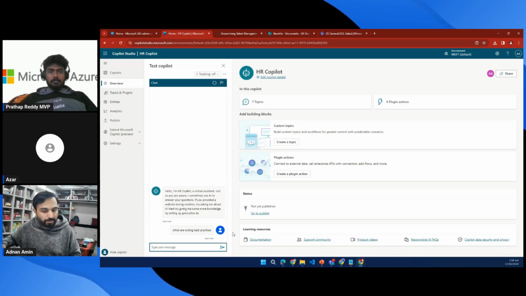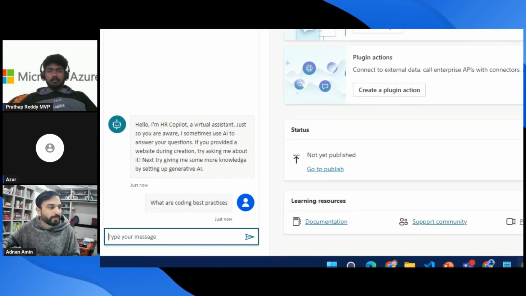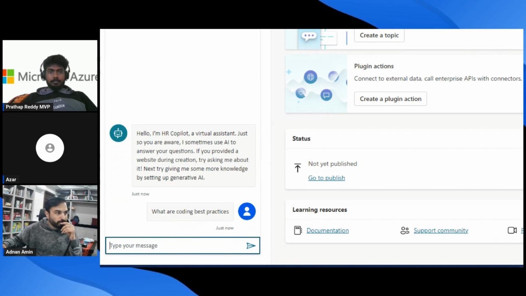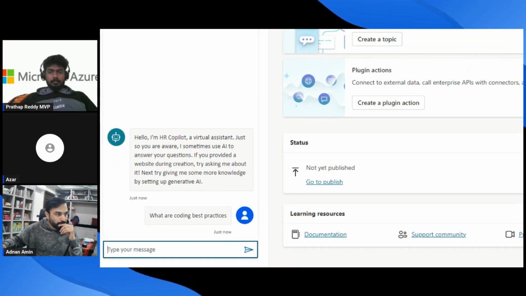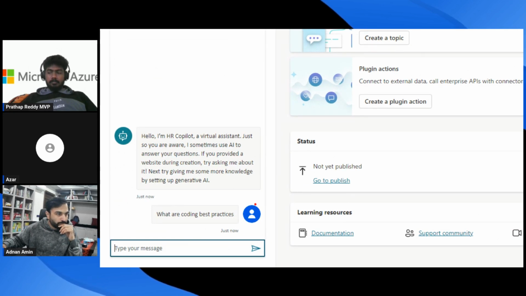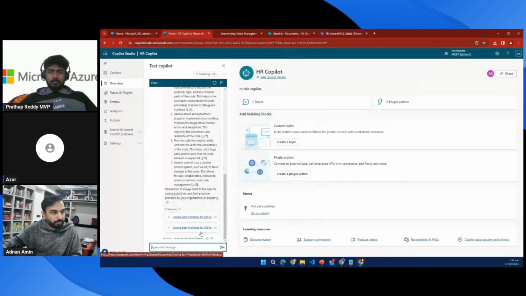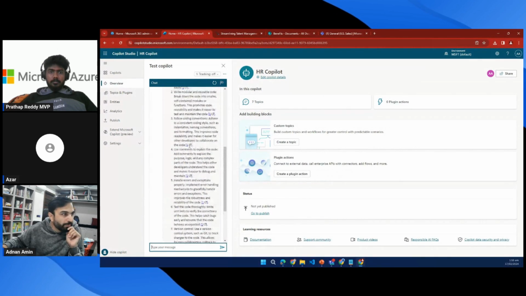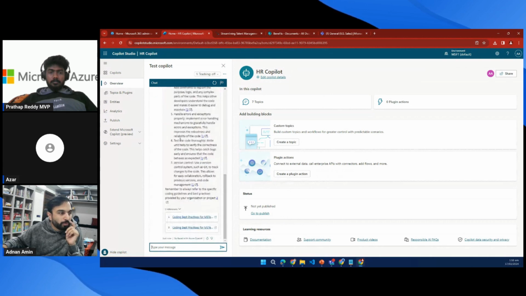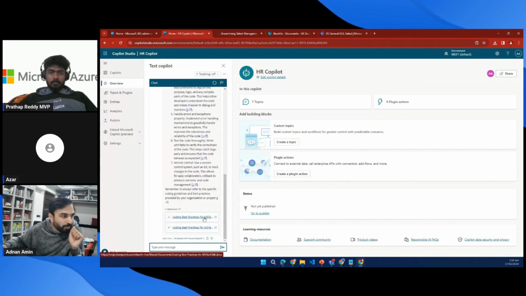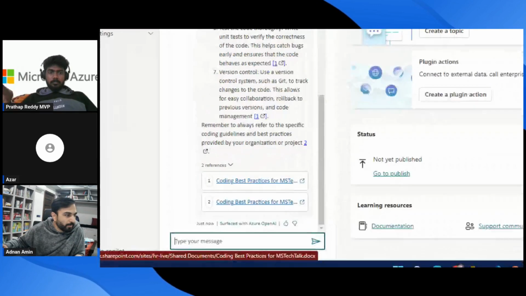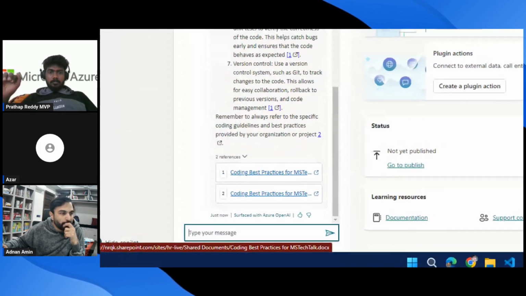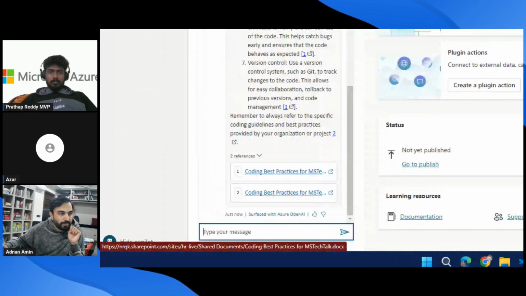I'm just searching something here. What are the coding best practices here in the organization? So it's giving me some information about the coding best practices, but also you can see here the URL. It's giving the URL of the document here from the site.